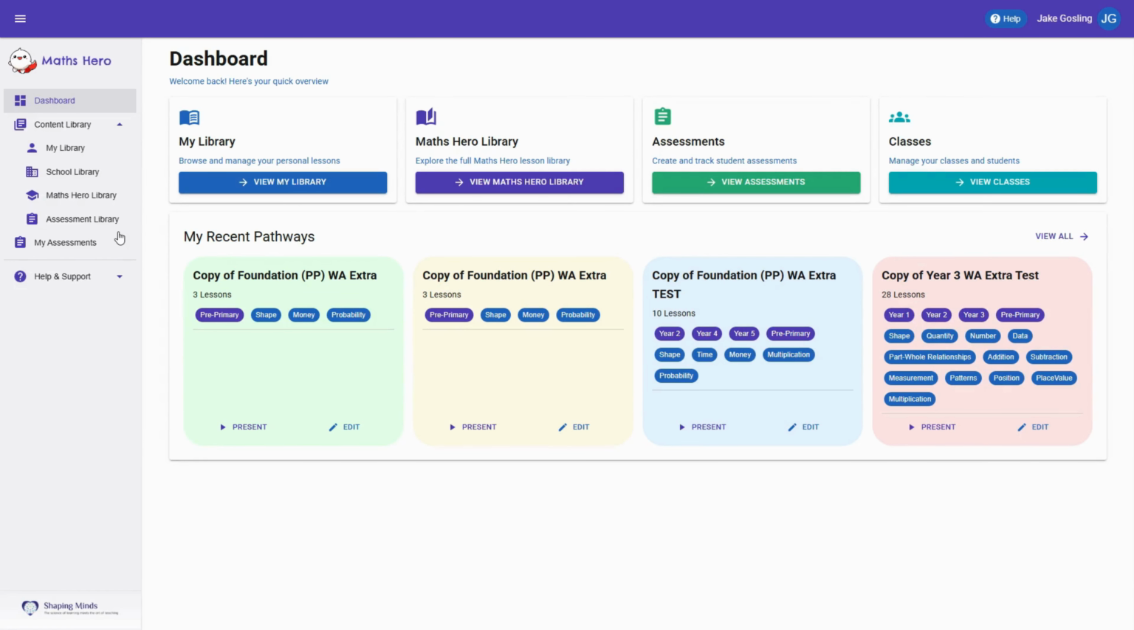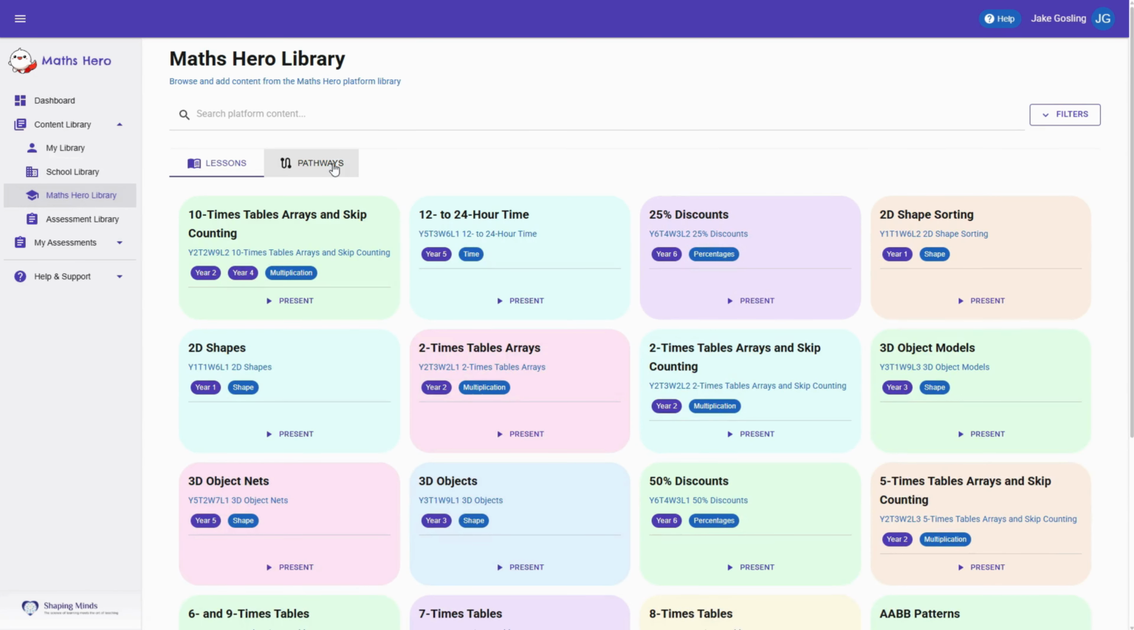Lessons are also offered as components of structured learning pathways. To view the contents of a pathway, select an appropriate content library. In this example, we will select the Maths Hero Library. Select the Pathways tab to view the available pathways.